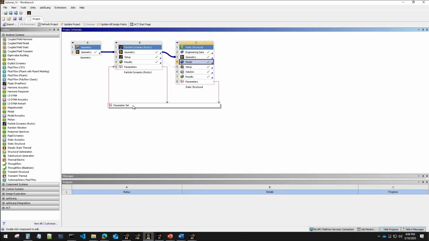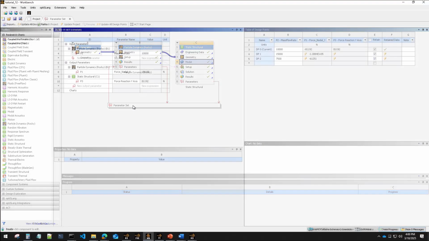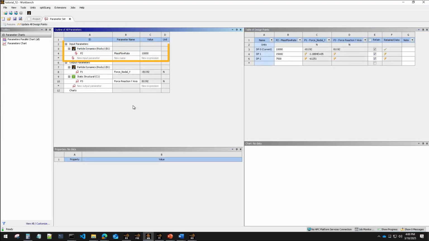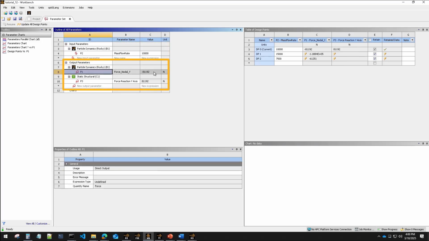As shown in more detail in the tutorial documentation, it's possible to work with parameterization within Workbench using the parameter set function for both static and transient cases. On the left, we can see Rocky's mass flow rate as an input parameter, and both Rocky's force and Mechanical's force reaction as output parameters.